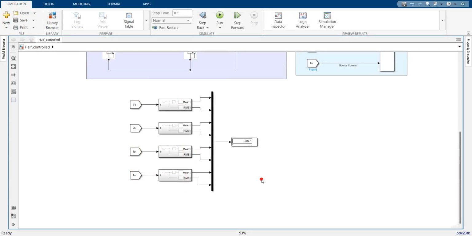Okay. So here you can observe, if you increase the size of the scope, the first one is the average value of RMS value of source voltage, average value of output voltage, RMS value of output voltage, average value of output current, RMS value of output current, average value of the source current, and RMS value of the source current. Okay, so you can observe all these values here.